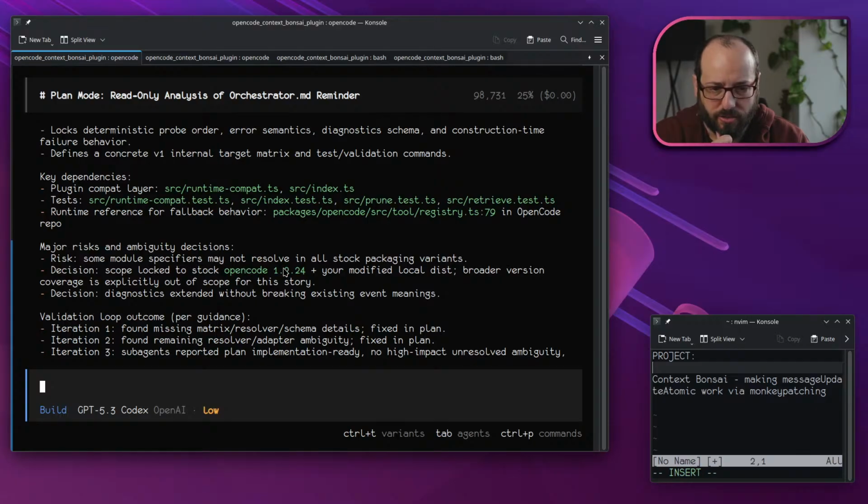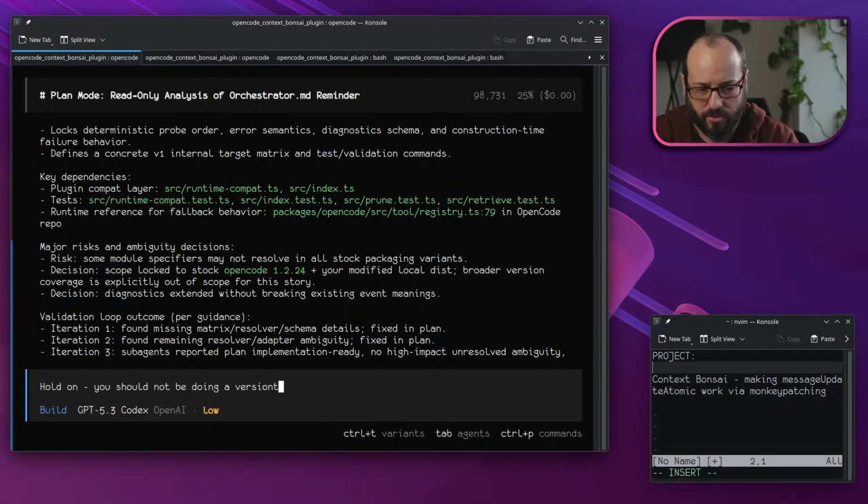Right. Some module specifiers might not resolve in all stock packaging variants. That's expected. That's going to be a little bit fragile. The scope is locked to OpenCode. Hold on. You should not be doing a version check. What exactly?